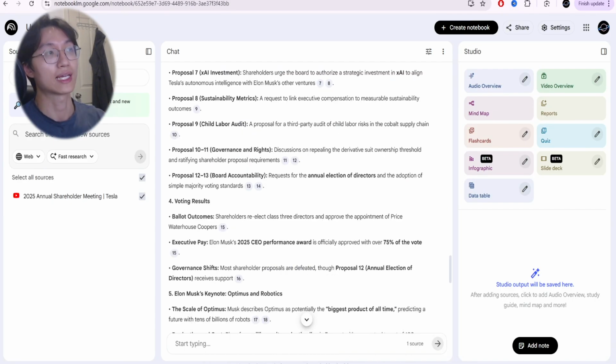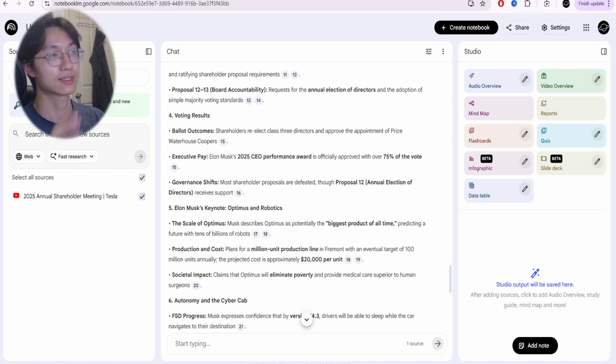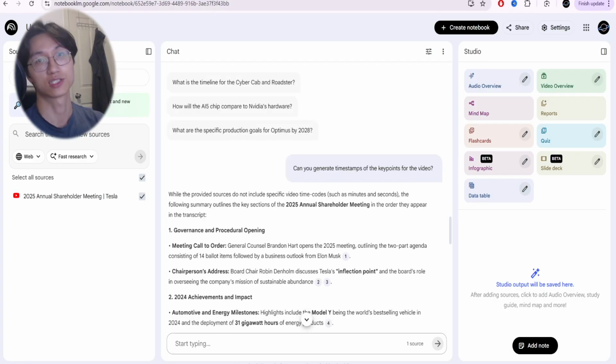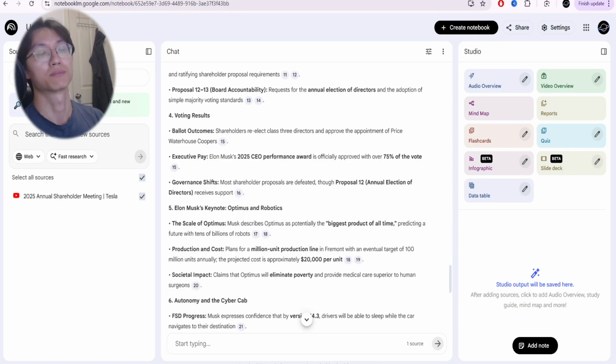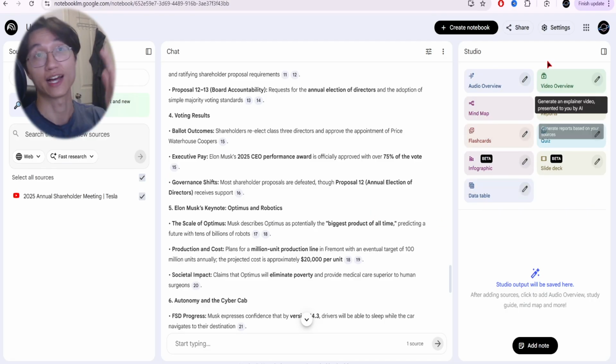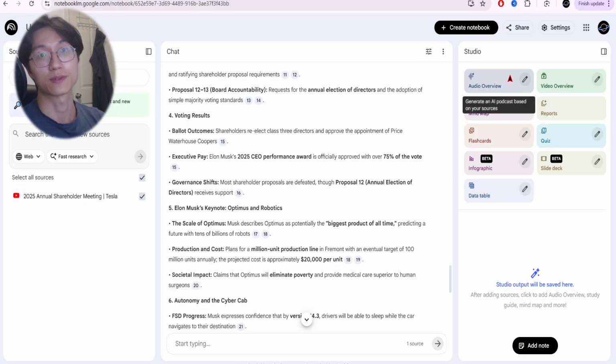I think the way it presents its summary is a bit messy. It is all over the place and it's very hard to read. If I ask it to generate timestamps for the video, it couldn't generate the exact timestamps. The great thing about NotebookLM is that you can actually do way more than just summaries. As you can see at the right hand side, you have the studio. You can start exploring some of the things you can do.